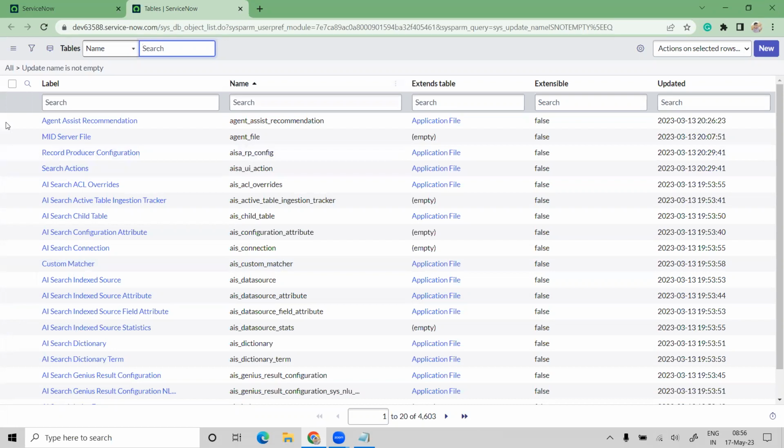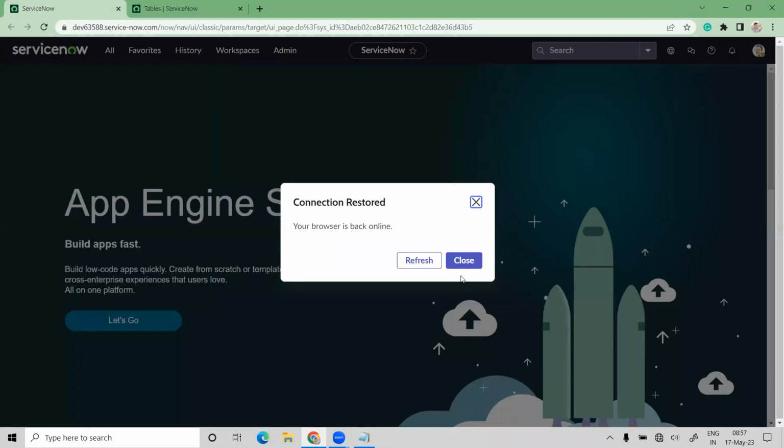These are all the tables which are available. These tables are all stored in this specific Tables table. The backend value of this is sys_db_object. So if you want to note it, you can go ahead. Let me tell you one more shortcut over here.